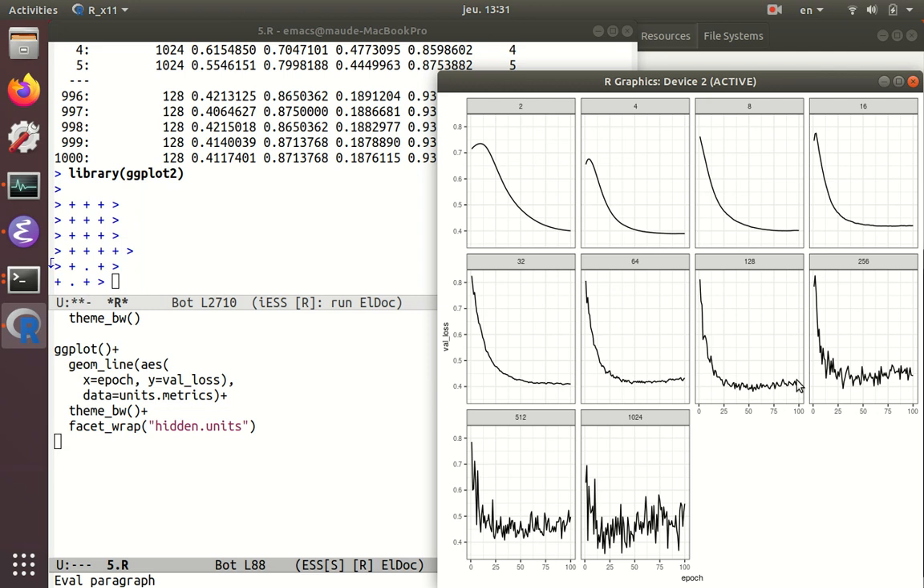What's interesting is that you can see there are different values for the minimum. Here it seems like it's hovering more or less around 0.4 for the first 3 here. Going up to 16 hidden units, for some reason, it doesn't quite get down to 0.4 validation loss.